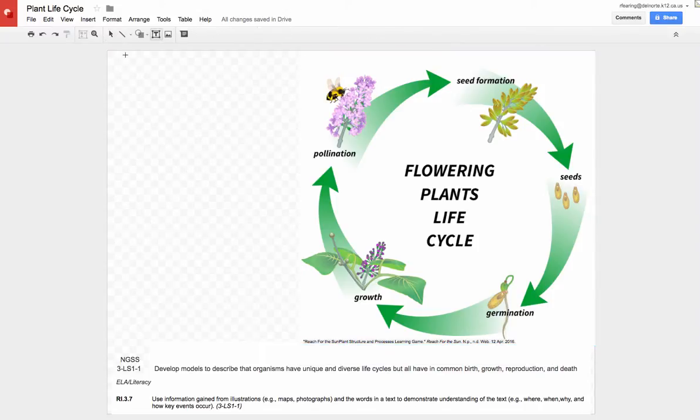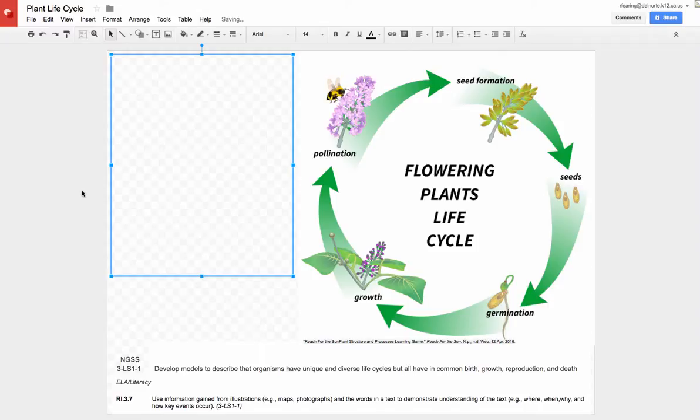So I'm going to go ahead and insert a text box where I can type some information for the students and give them some instructions. So I'm going to tell them to do two things. One, I'm going to have them choose a stage in the life cycle, and then for them to interact, I'm going to have them insert a comment.